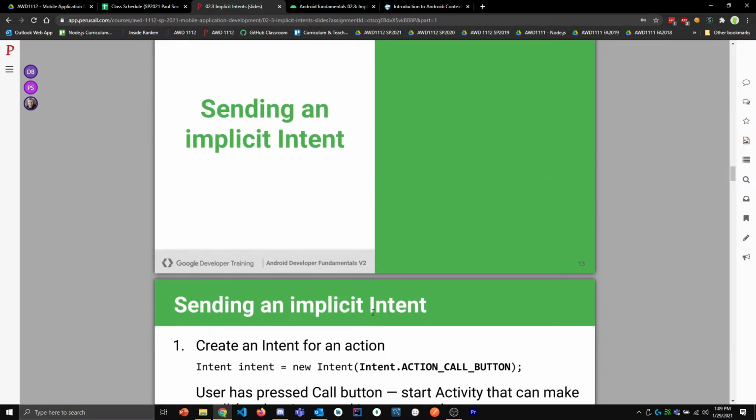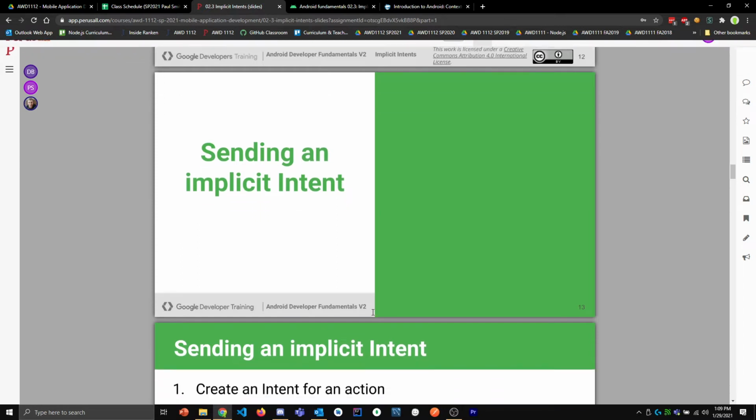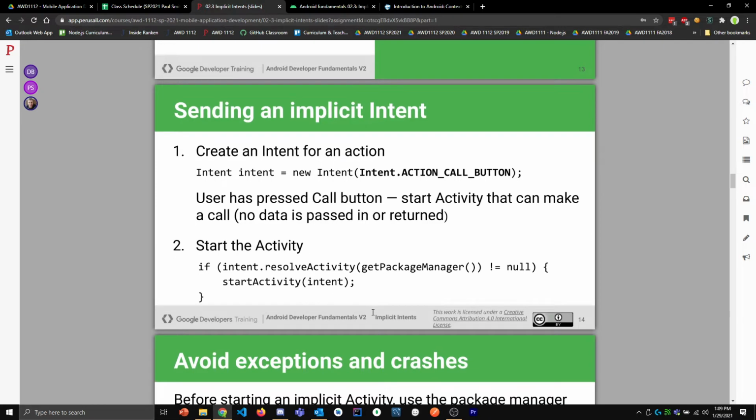All right, so let's talk about how we send an implicit intent. And remember, we've got two things remaining. We'll talk about sending, we'll talk about receiving, and then we'll jump into the code lab. So sending, if we want to create a new intent and say I want to call, then I might create it like this. I create an intent variable. Obviously, the variable can be named anything, but usually we name it intent. You're going to say new Intent and then provide it a string of some sort, which is the action.